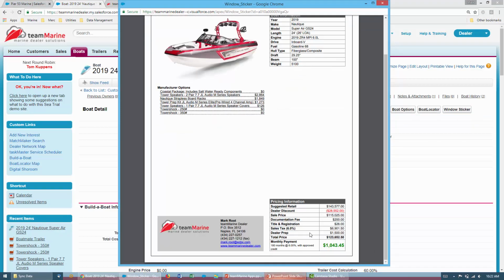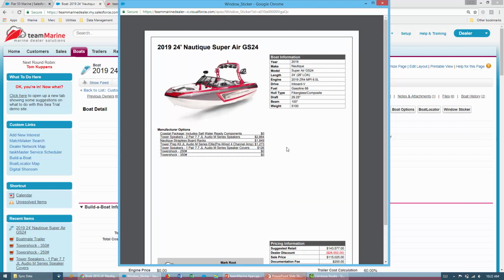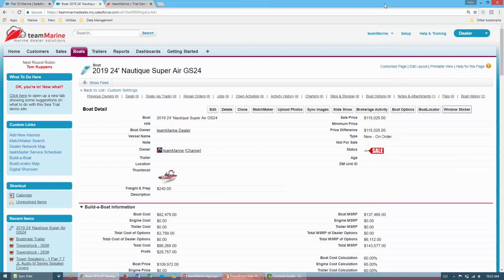All of this pricing information would, of course, be customized to the way you're set up. But this just gives you the ability to now generate a nice single page PDF that you could print or save for this particular boat build.